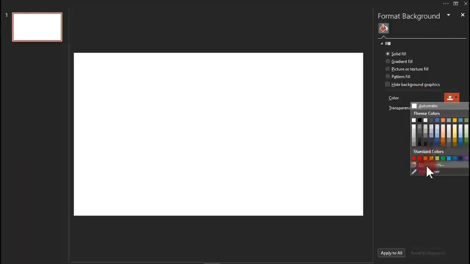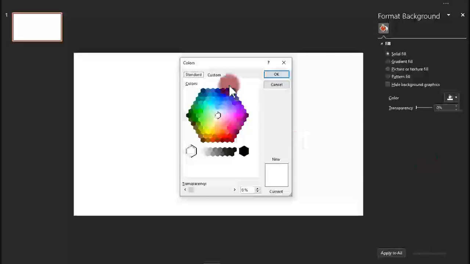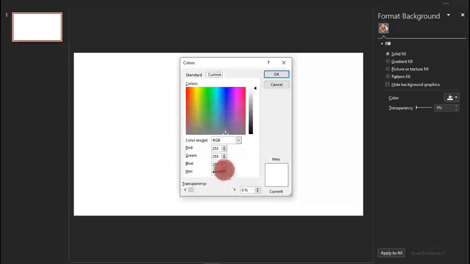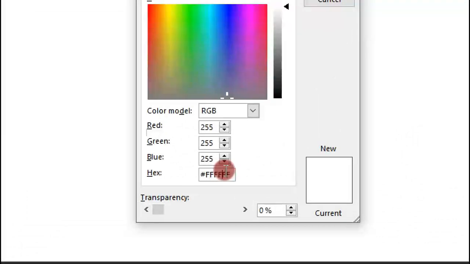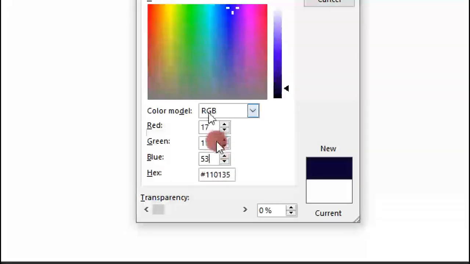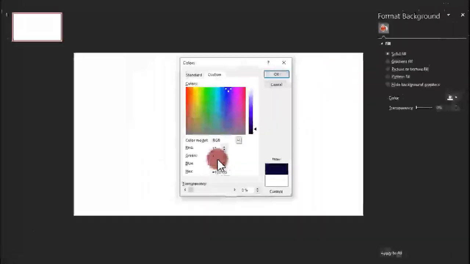Go right here, go to more colors, and come to custom. Here you have this hex code. On this hex code, I'm going to paste the hex code #110135. If I type it in right now, you can see the RGB values change for red, green and blue. If you don't have the hex code, depending on the version of PowerPoint you're using, you might want to use the RGB by typing those numbers right here. You're going to have the exact same color I have. Once you've gotten this, quickly click OK, and we're going to have this. This is the first step.